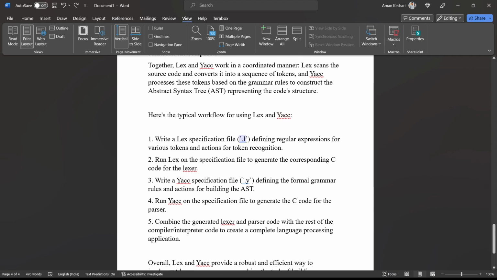So a Lex specification is given in a .l file, defining regular expressions and various different tokens. Then the Lex file is processed, which is given in the specification file, and then C code is generated for the lexer. Then a Yacc specification file with the extension .y defines all the formal grammar rules and actions for all those grammars to build the abstract syntax tree.